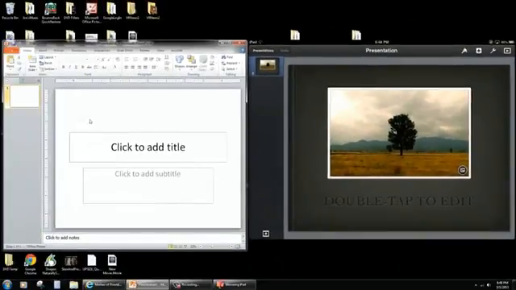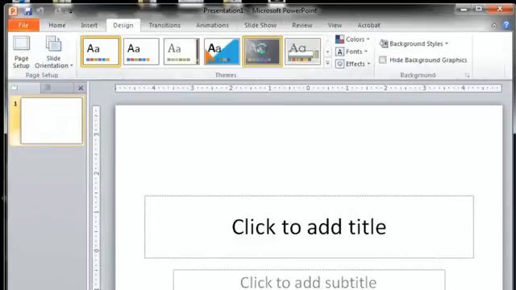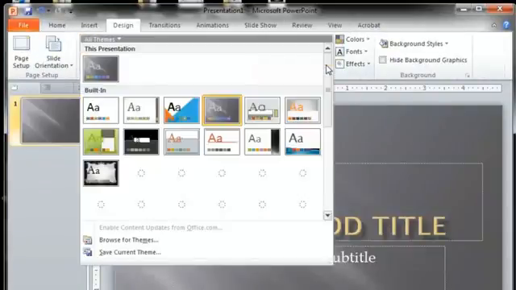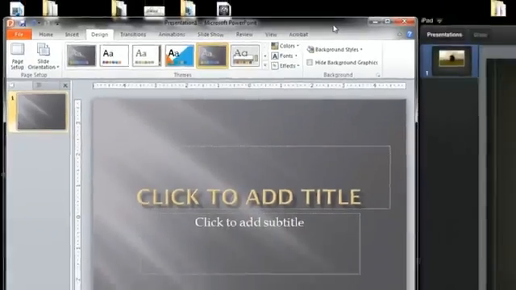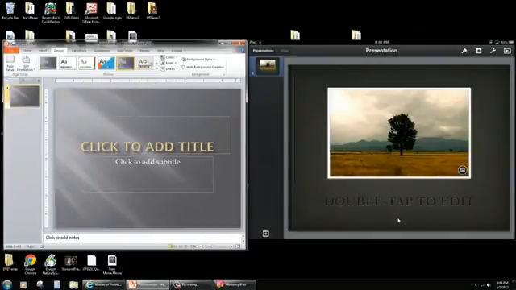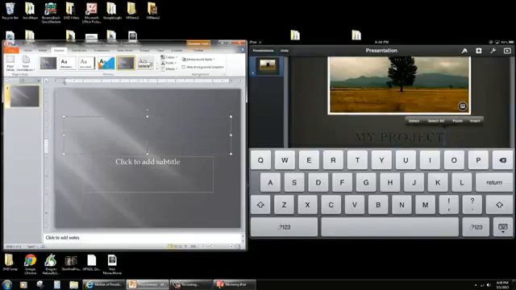Alrighty, and then over here, to give me the same thing, I can go to design and I can pick a background. I have all sorts of ones. So here's where I can pick my different backgrounds in here. Over here on the Mac side, you see I have double tap to edit. I double tap to edit and I can put in my project. Over here on the PowerPoint, I can put in my project. See how much alike they are?